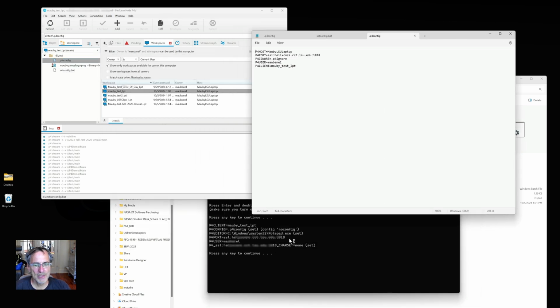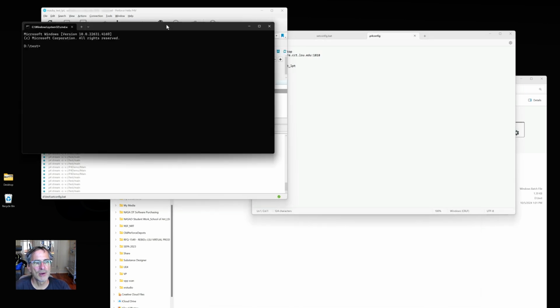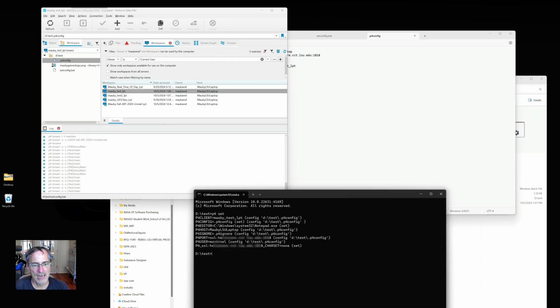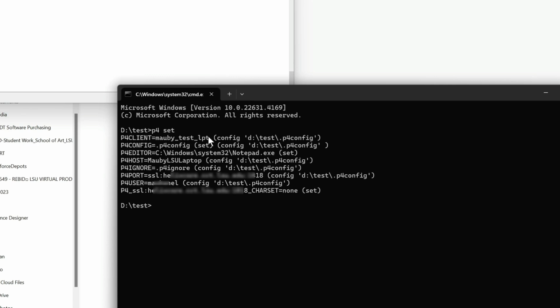And now let me do a P4 set on that directory. So I'm going to go back to this directory and open a command window. And I'm going to go P4 set. And you will see now that it's using P4 config. So it's got mobi test laptop. It's set P4 config equals P4 config.